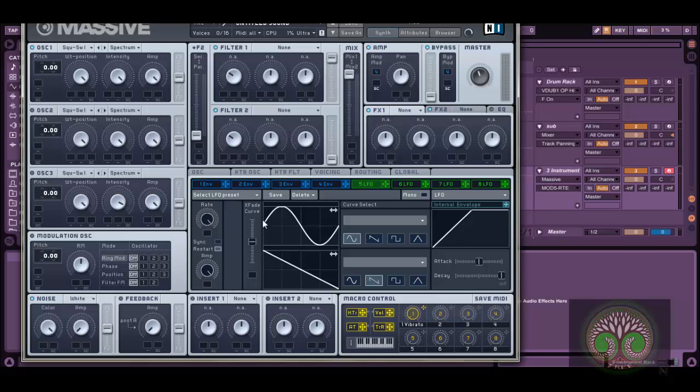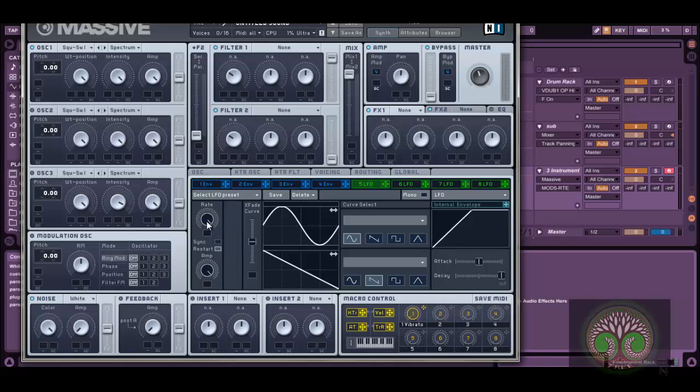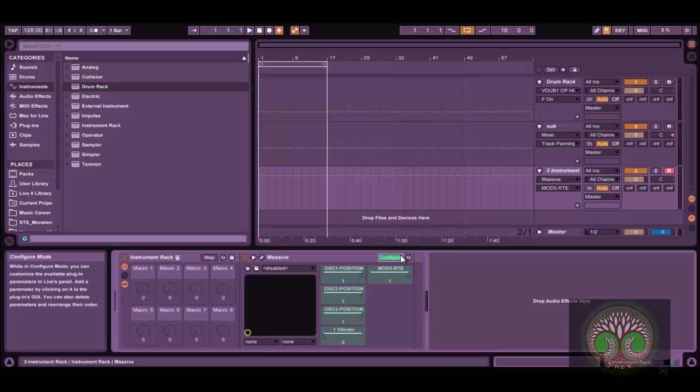And the rate is the speed of this wobble. And as I explained in the previous video, basically you're automating a parameter based on the shape of this low frequency wave. And the rate is basically how many waves over time are in one instance. Okay. So click Configure one last time. Click this rate. And we are good to go.